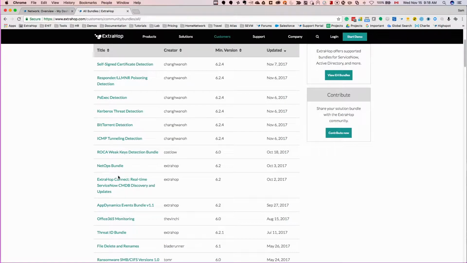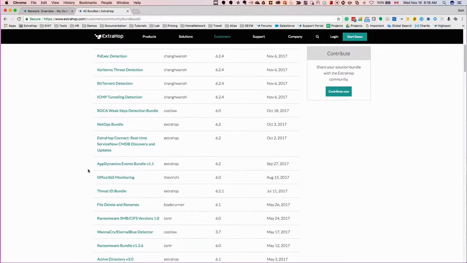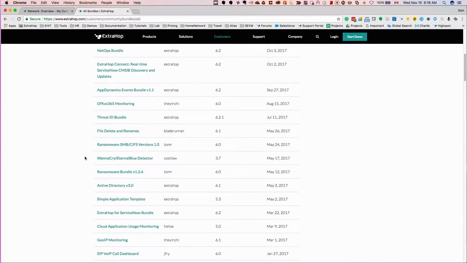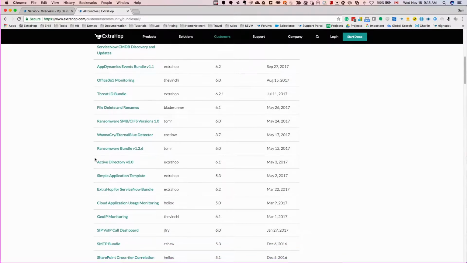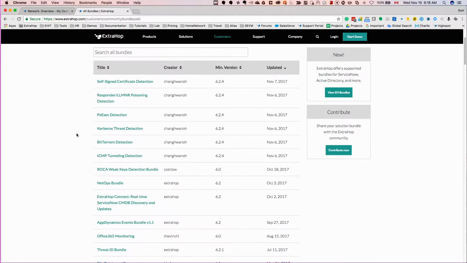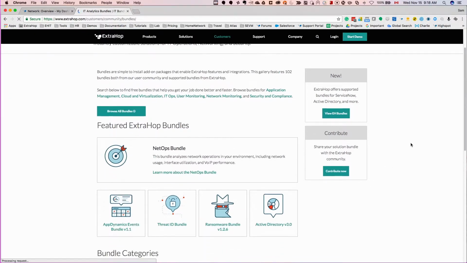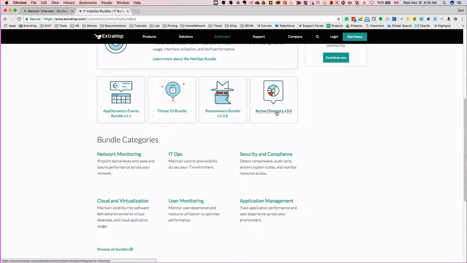There's a lot of security bundles, BitTorrent, Kerberos threat detection, there's Office 365 monitoring, and so on. So take a quick look at this. If there's anything you like, you just click on it and follow the instructions. What I'm going to do here is I'm going to load the Active Directory bundle just to give you an idea of how it's done.